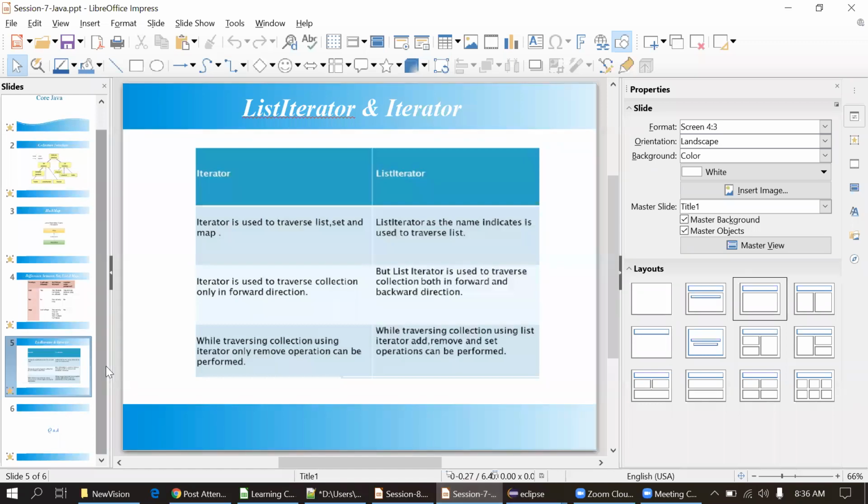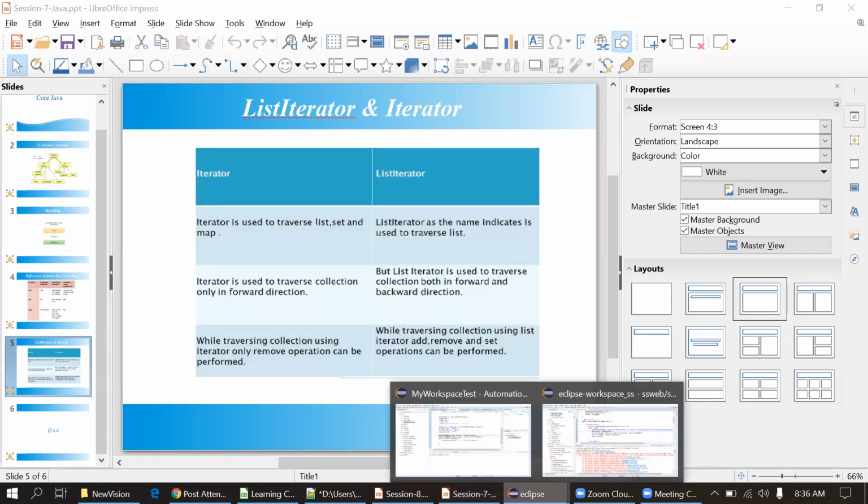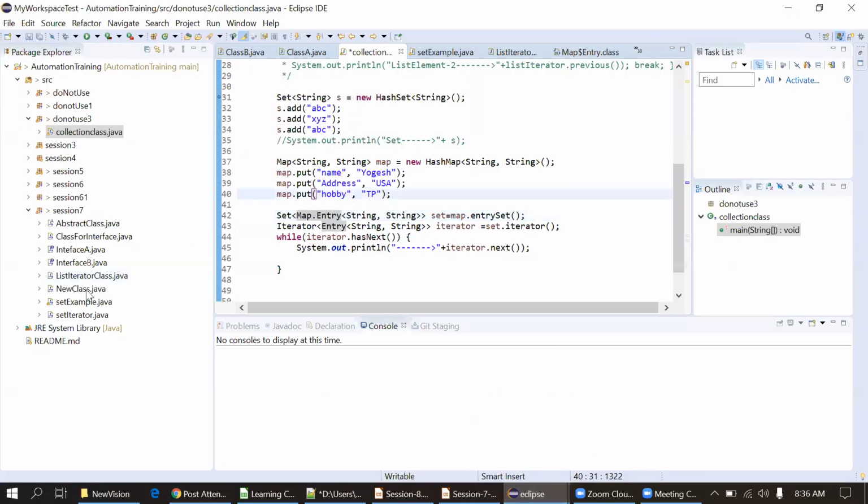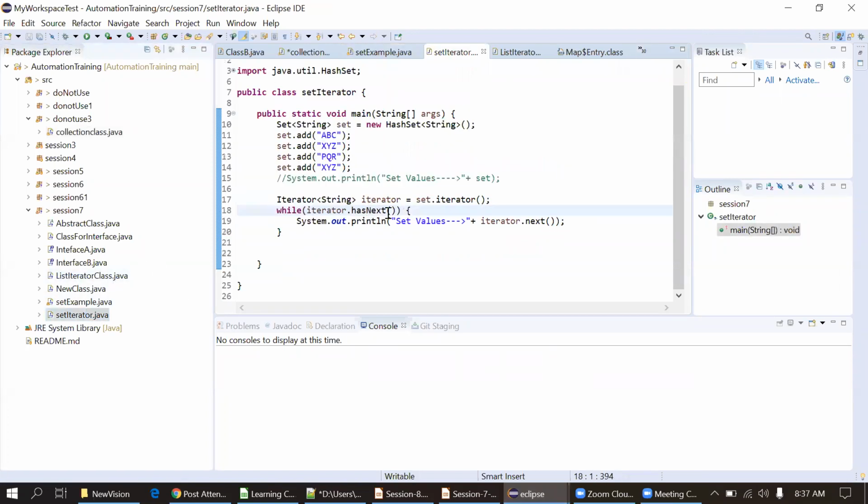So from last session, the map iteration was pending, so I will cover that first. What is a map iteration? How can we iterate the map? Fine. So I'll just try to iterate the map that I had created earlier in the last session.